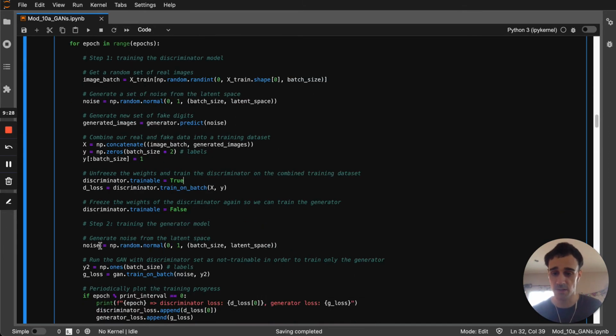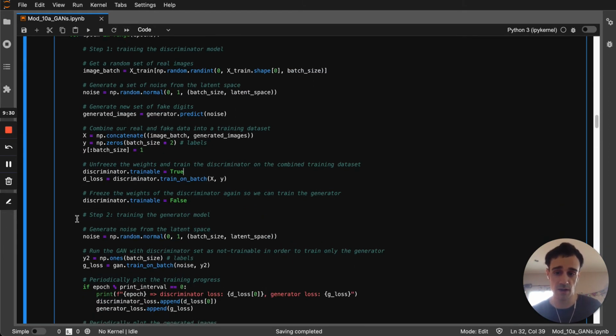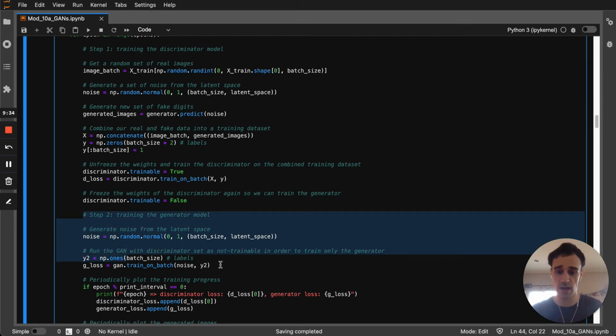Then the second step is we need to make sure that the discriminator is now frozen, not trainable, and we then need to train the generator. So training the generator is just a case of running the whole generative adversarial network. So we generate an image, we feed that through, the weights of the discriminator don't change, but we get the loss function for the generator at the end of that, because it's the loss function for the whole combined generative neural network.